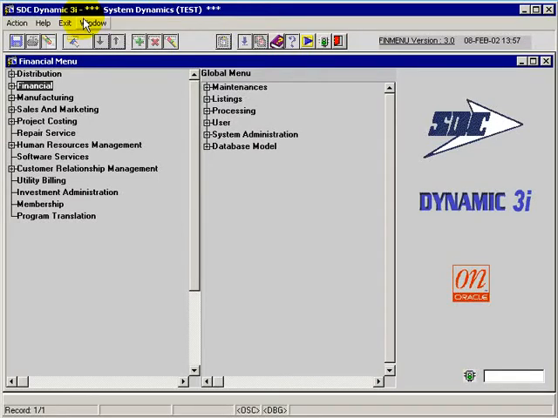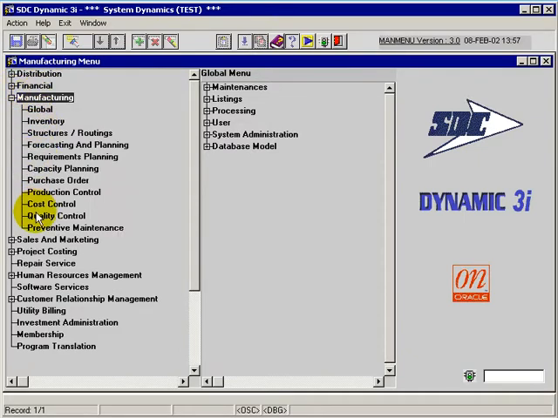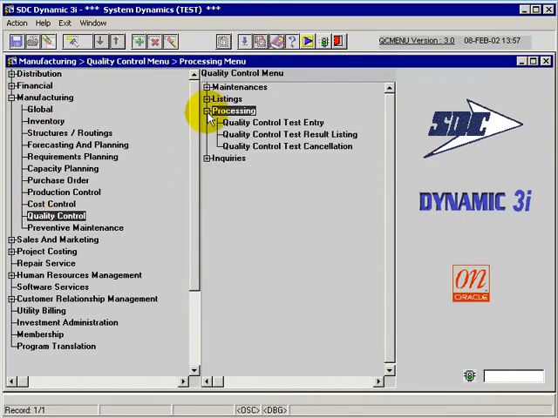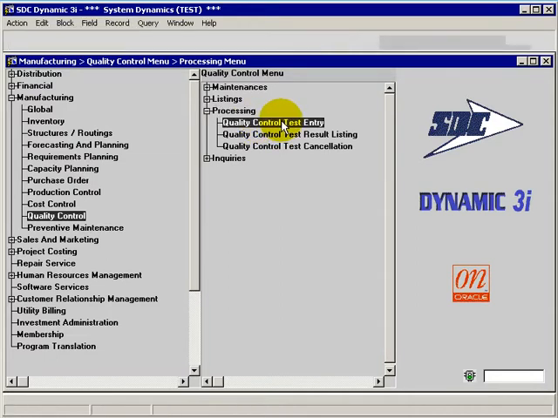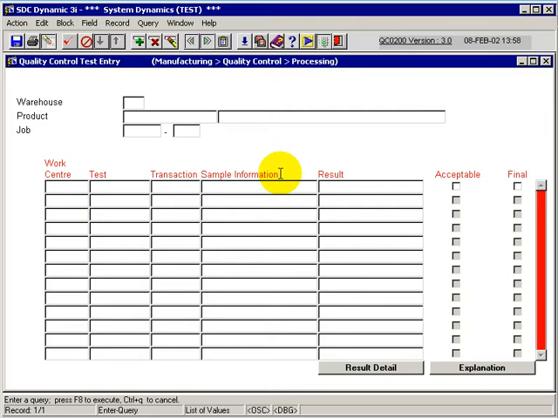In this session we're going to cover the quality control test entry within the quality control module of Dynamic 3i. Under manufacturing, within quality control and under processing, we have the quality control test entry. This application allows me to enter the results of a given test that was done to a certain product on the shop floor, on the assembly line, etc., as it's being manufactured.